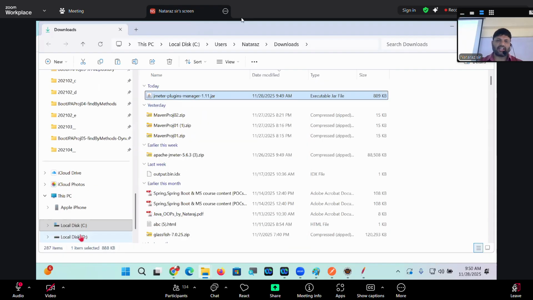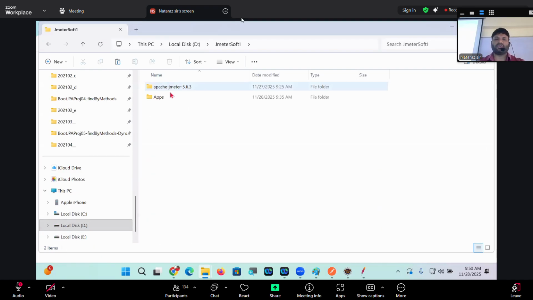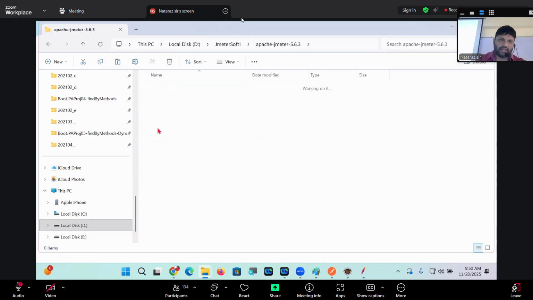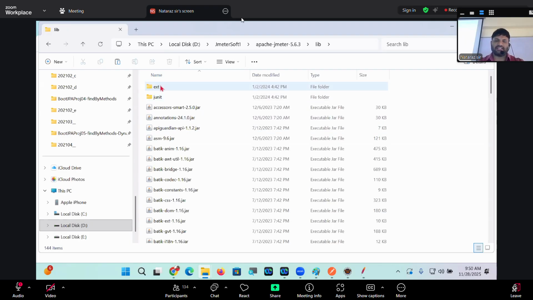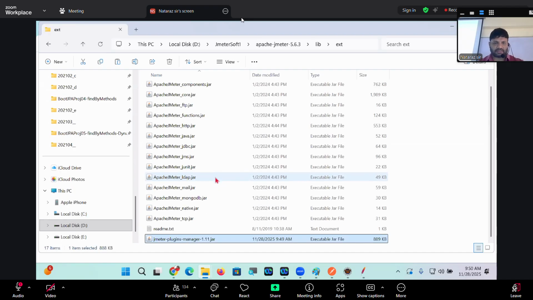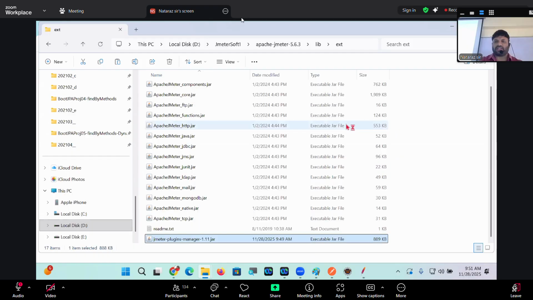Copy this. Tell me, JMeter. Apache JMeter, lib folder. Where is this? ext folder. Say paste. It's there now, boss? Yeah. Tell me, after that, what should I do? Should I run this? Do I need to run this? Is there any possibility of running this? Open with Java.